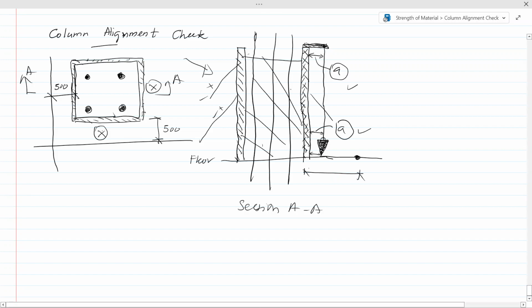Then once the column is set, or once the concrete is hardened, your column will be straight. With that, we are going to end today's discussion. We hope that you are aware of the method of checking the setting out of columns.